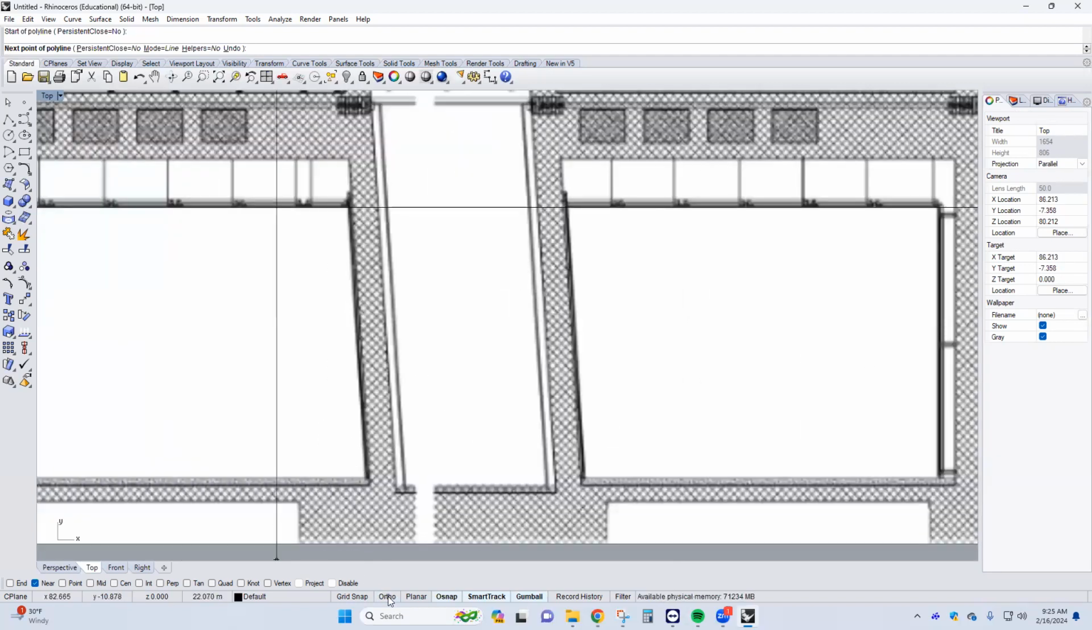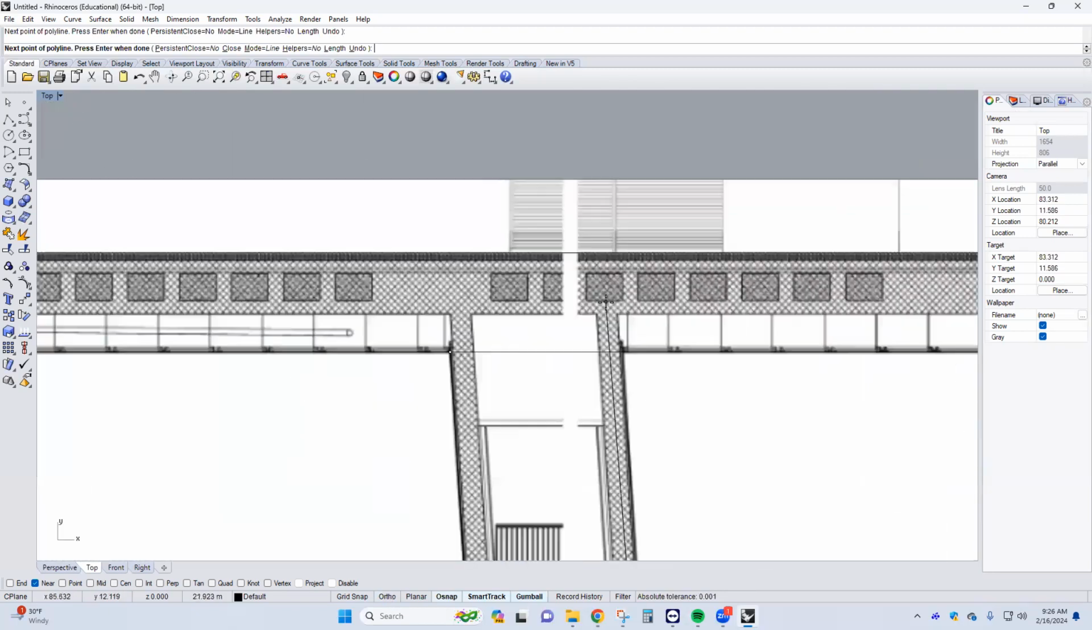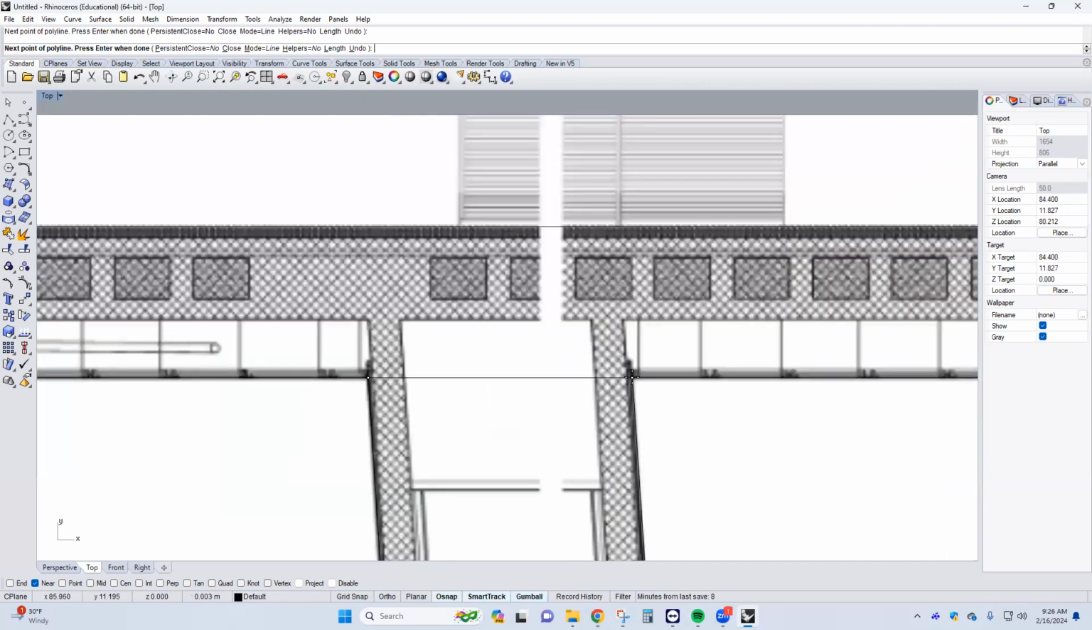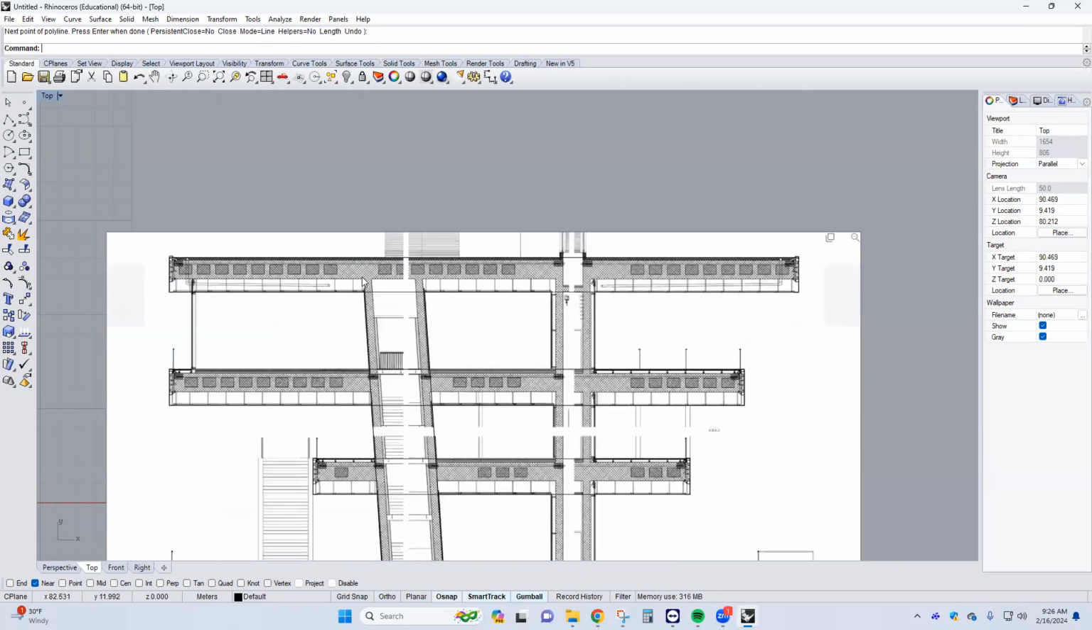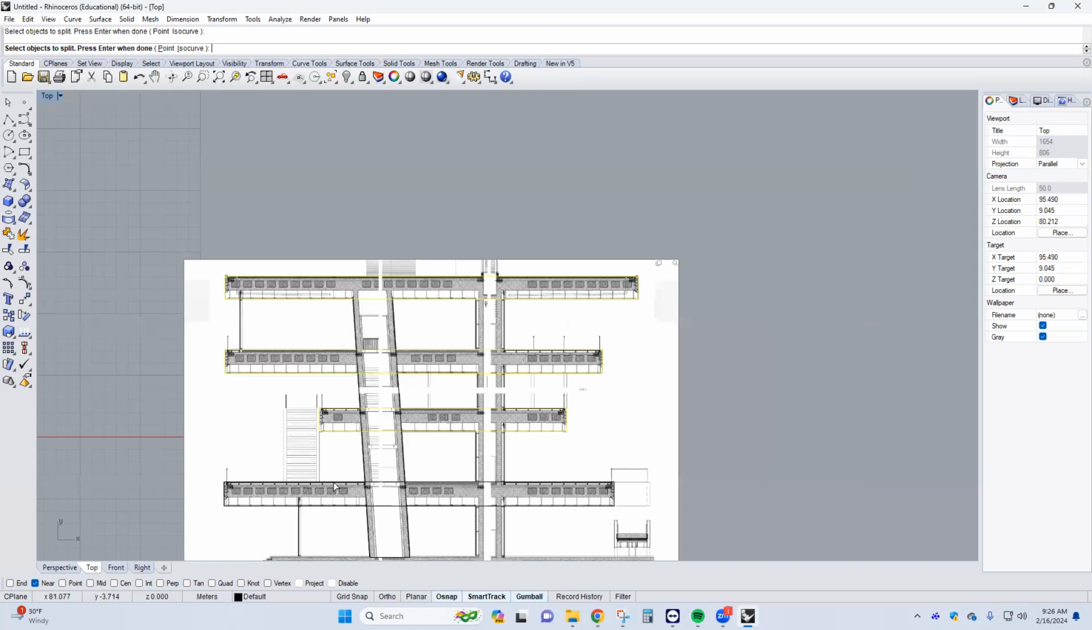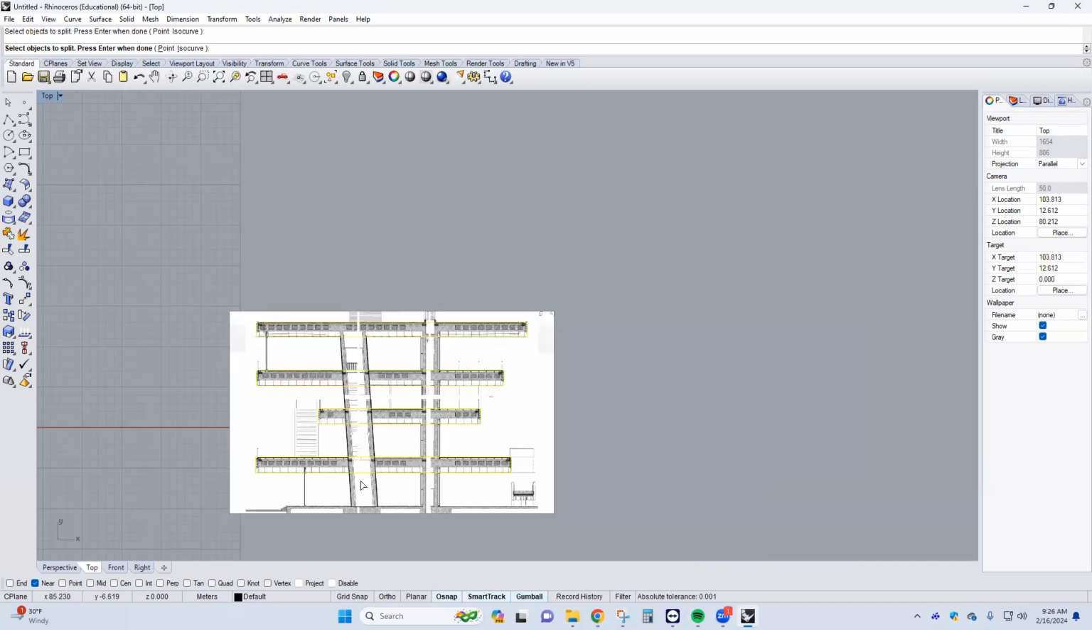Then you turn off the ortho so that you don't have it straight. Then you go here. And then I'm going to go all the way here. Okay? And then enter. So then you can say split. And all of these rectangles could be split by this element that we just created.